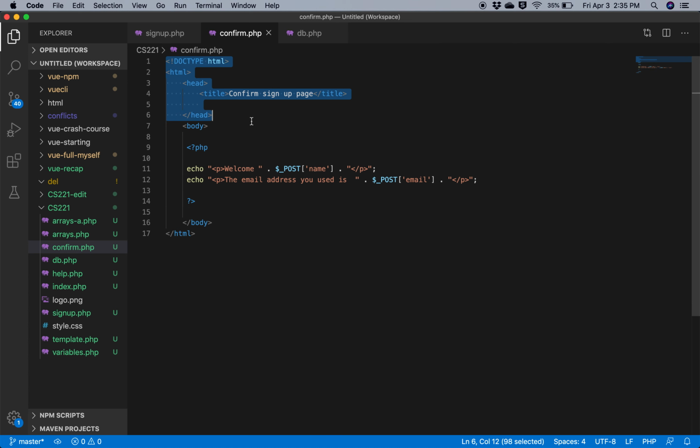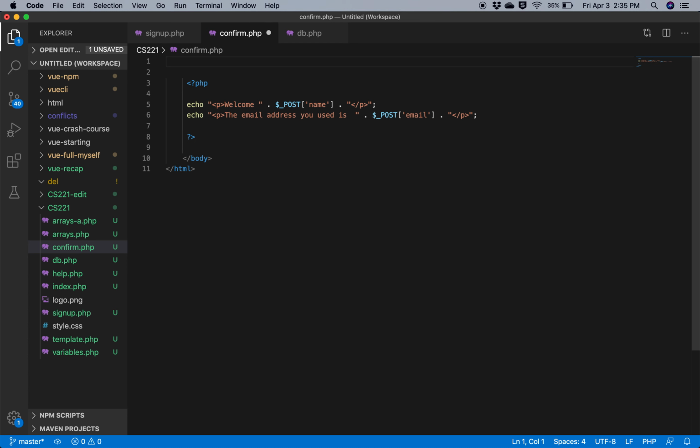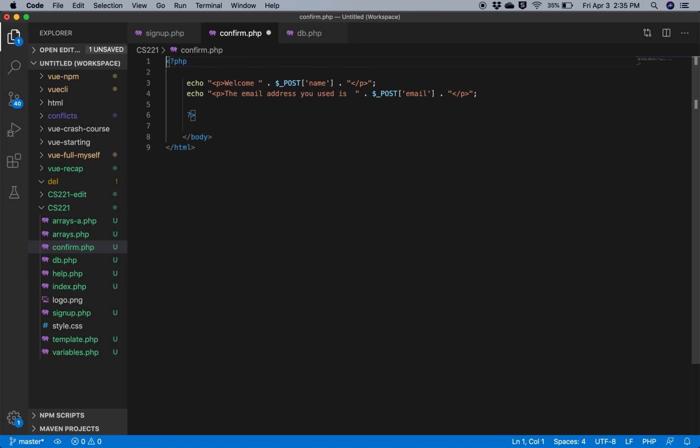Now actually, I'm just going to remove these because I'm going to give you more room to look at. I mean, it's not the best practice, but it works fine.